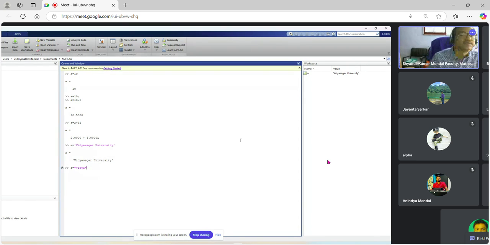So, this single quote and double quotation, this is a very important thing compared to C programming.